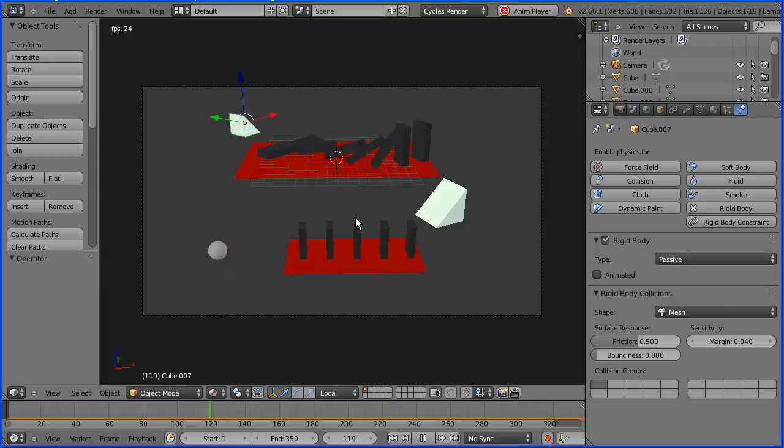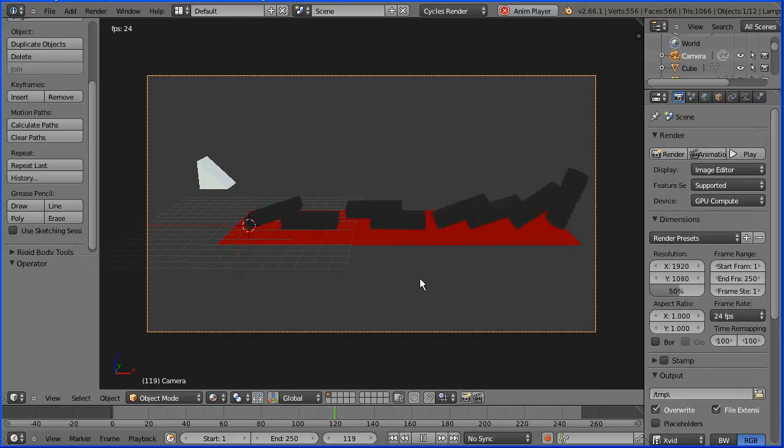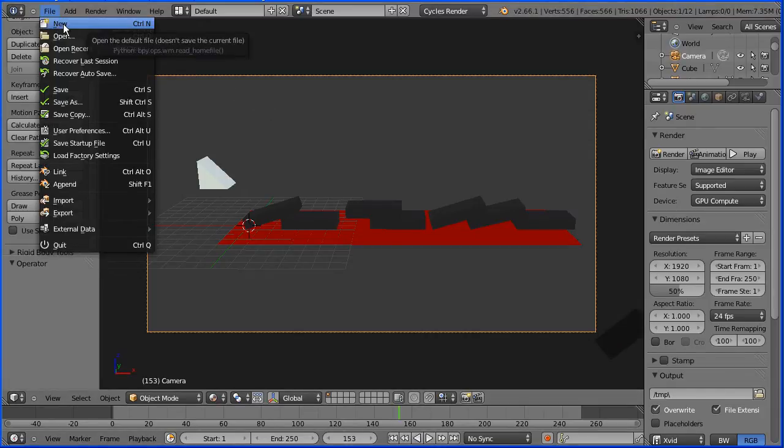Rigid body physics makes it easy to make an animation like this domino run. In this tutorial, I'll show you how to create a very simple linear run, and hopefully it will inspire you to make a more challenging one.